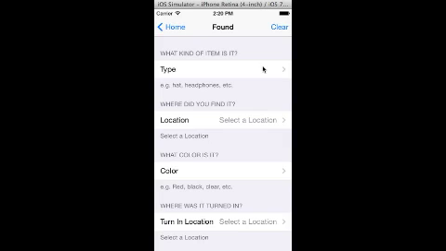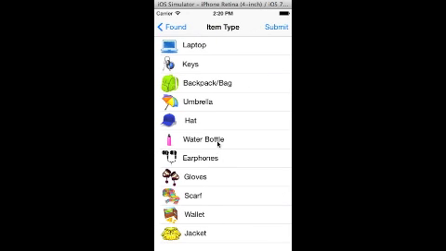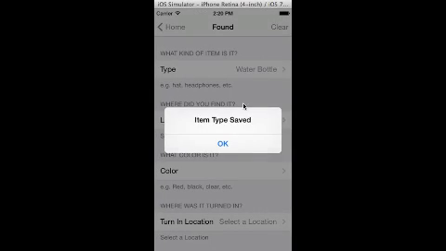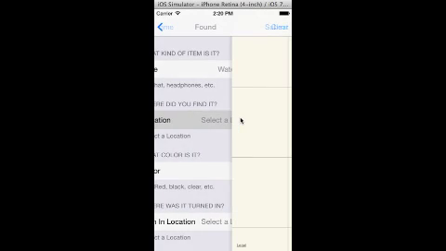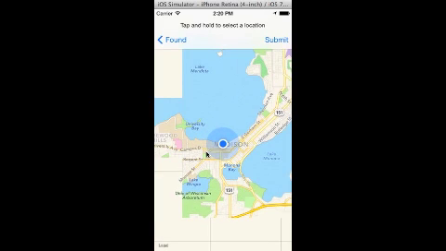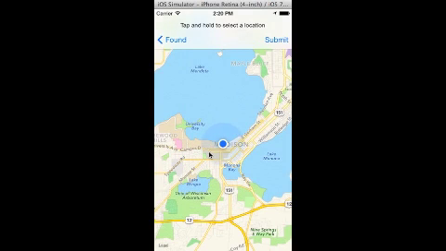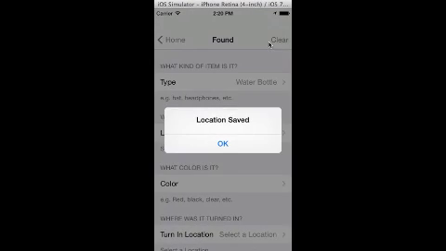building. I'm going to go to type, click water bottle, location. I'm just going to estimate here. I want to zoom in all the way. You click and hold on the map to place a pin, and that will be the location.